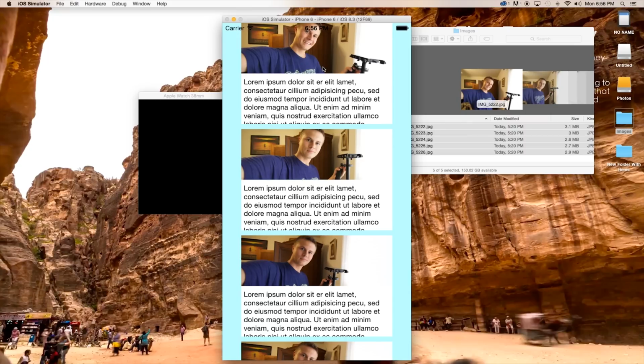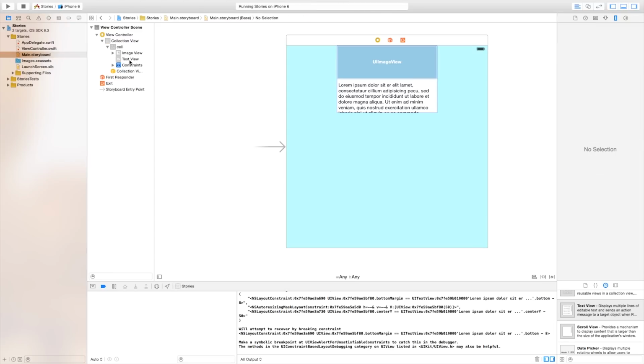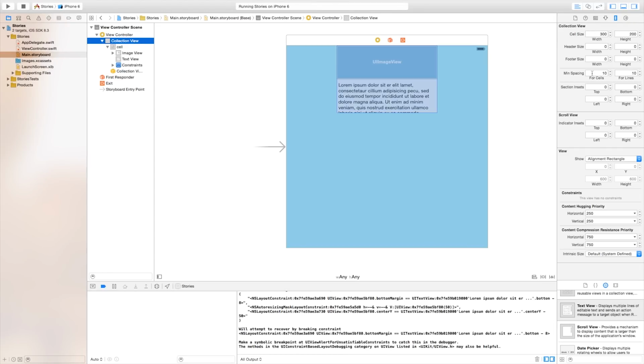But right now, as you can see, all the images are showing up, and there's a problem: this is actually going behind the header right here, and we don't want that to happen. So in order to fix this, let's head over to our collection view, and we want to set the spacing or the top inset to 20. That way it's just right underneath the header.